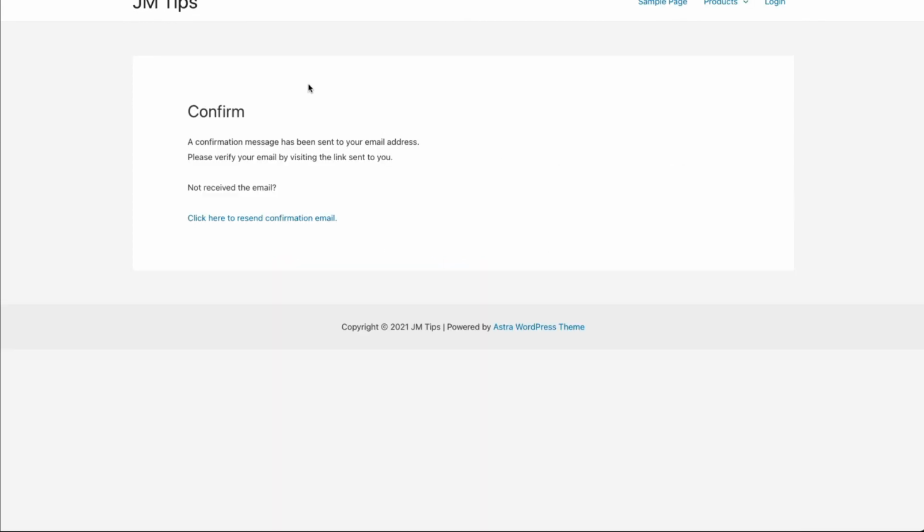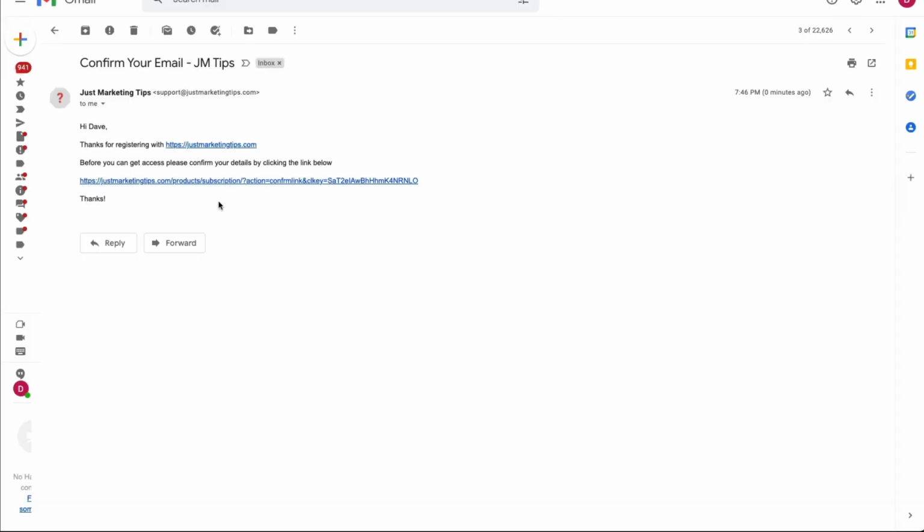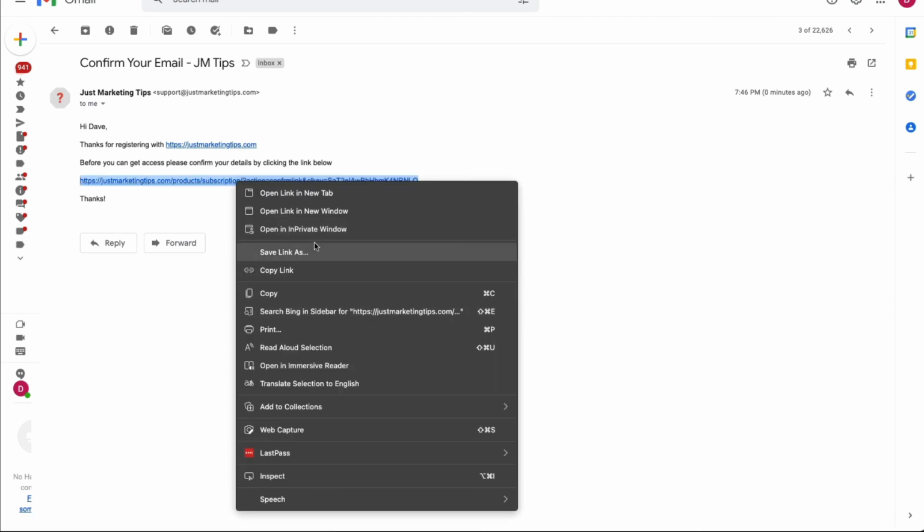And you can see we've been taken to the confirmation page. There's a short message on here. You can customize this page as needed. And basically we now need to check our inbox. The confirmation email is here, and there's a link here that we need to click to actually confirm the email address. So I'm just going to open this in the private window.